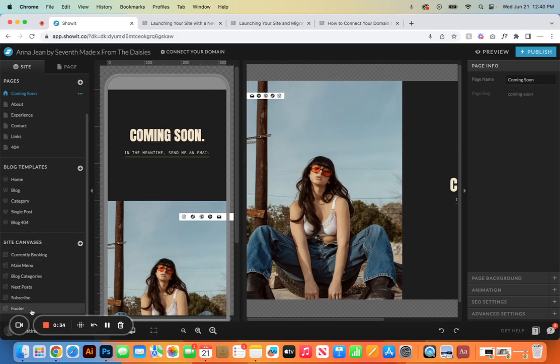Within Showit, each section on each page is called a canvas. So there are regular canvases and site canvases. Whenever you customize a site canvas, you will see those edits site-wide wherever that canvas is located.